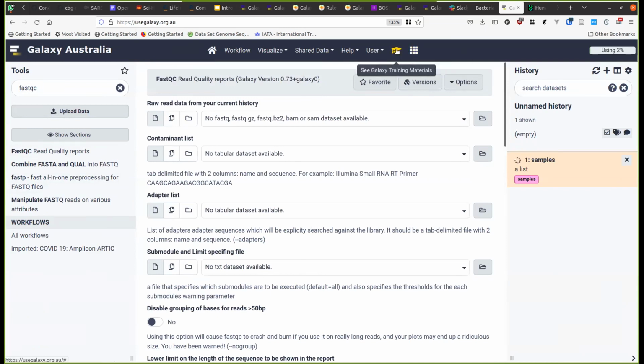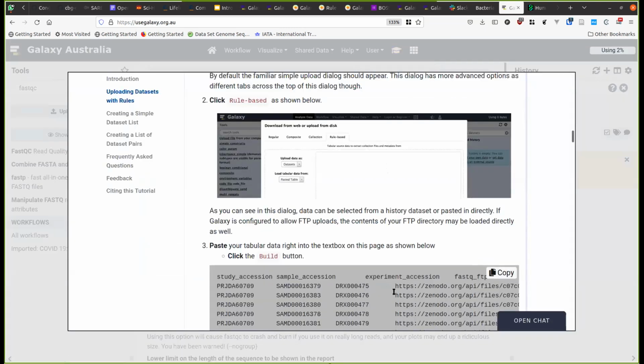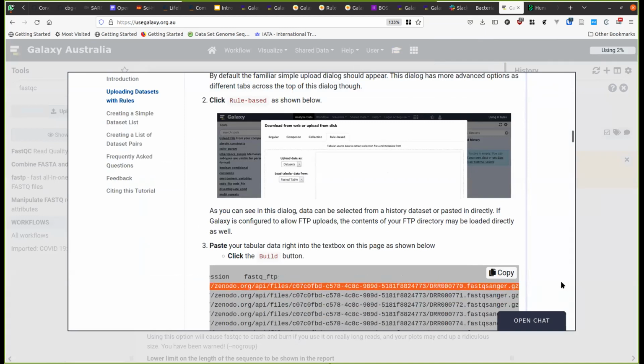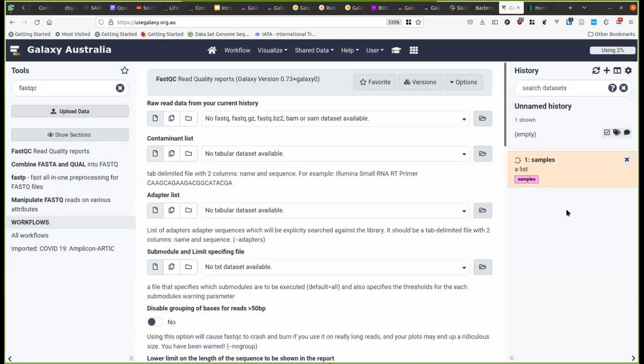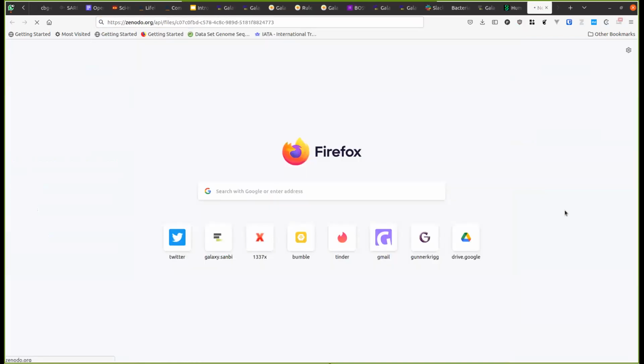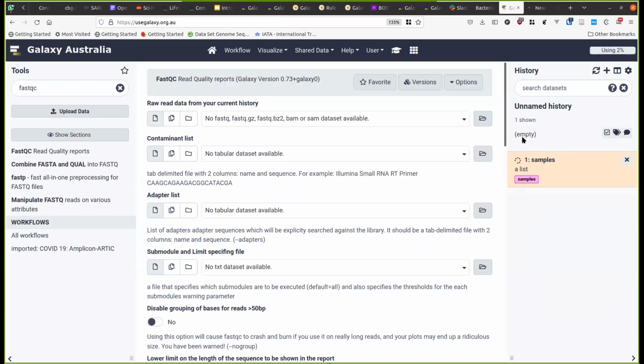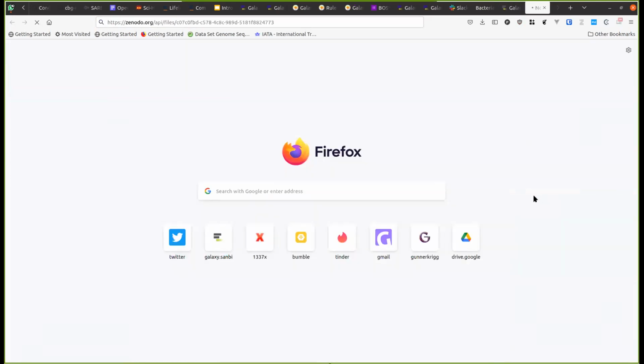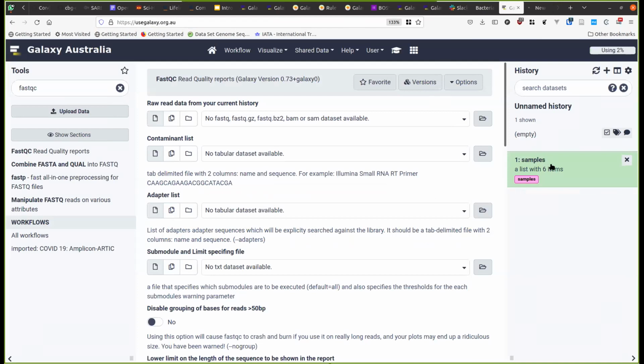I'm just going to go back into the tutorial and have a look at something here on Zenodo. I'm just going to copy this link. These data sets that I've selected, I don't know how big they actually are, because they might take a little while to download. And my network is also playing up a little bit here. Okay, so it's finished loading them.